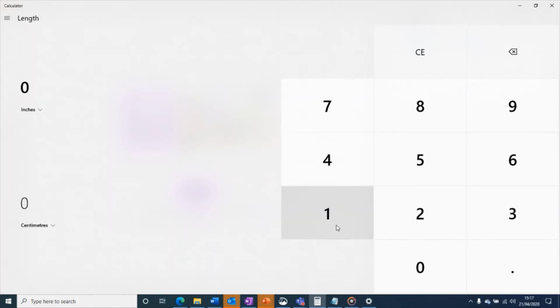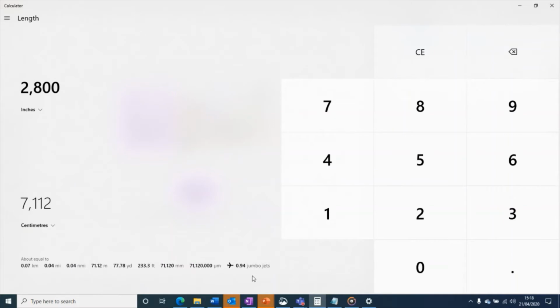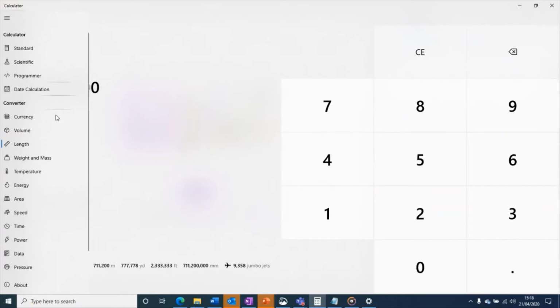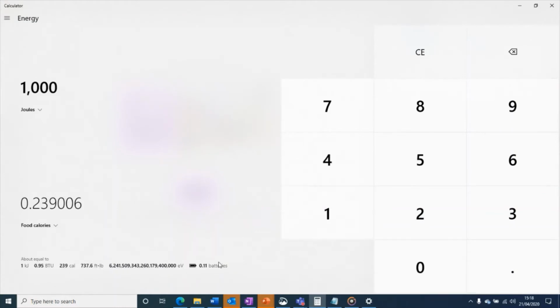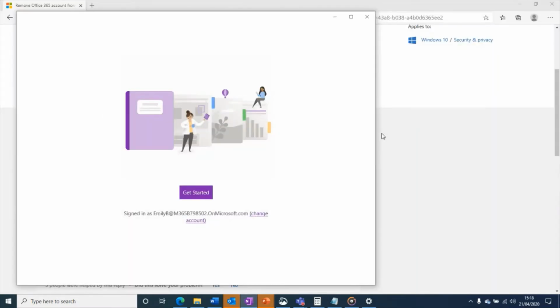So 28 inches is 71.12 centimeters, but 3.81 hands, and nanometers, and so on and so forth. But you can see there it starts changing to jumbo jets, and so on. So the calculator does a lot more than your very basic, straightforward calculations, and offers it in various whimsical ways, which obviously somebody's out there programmed all of that.